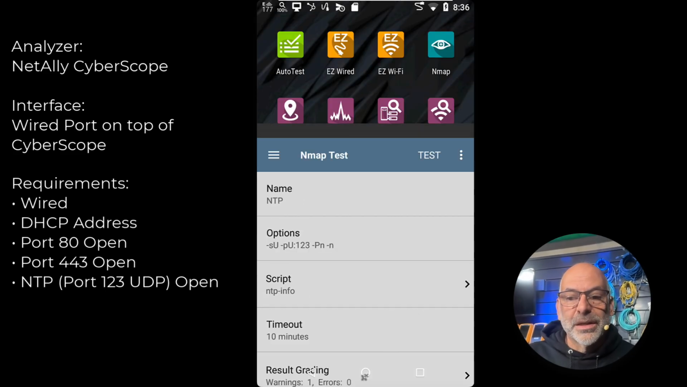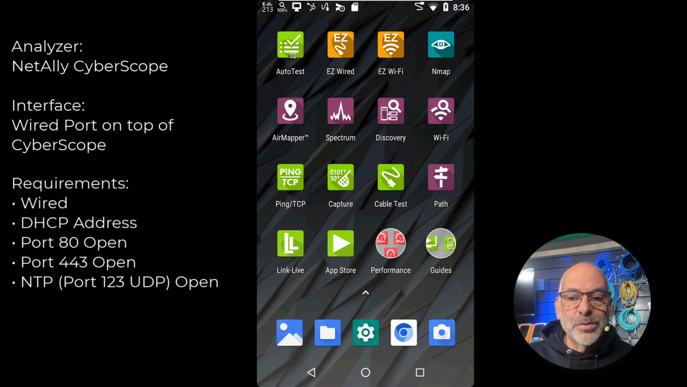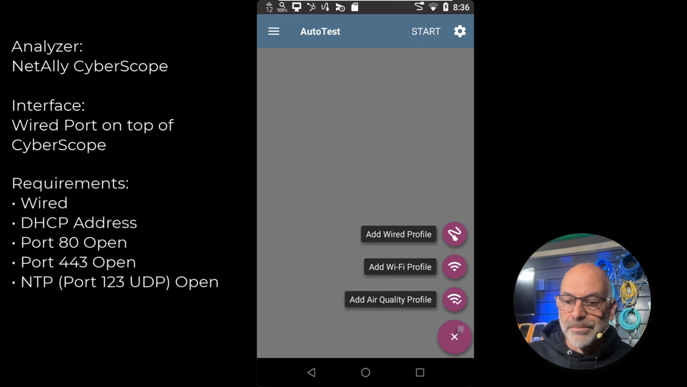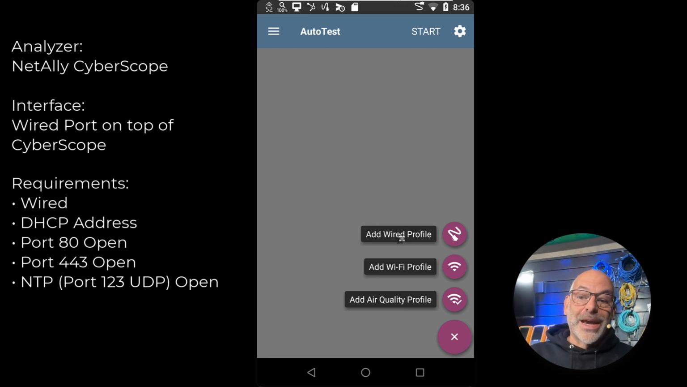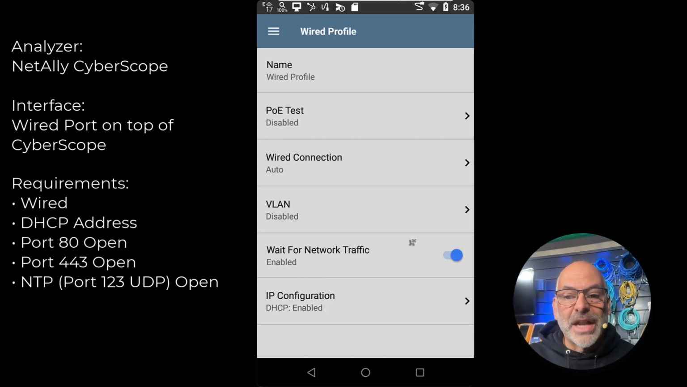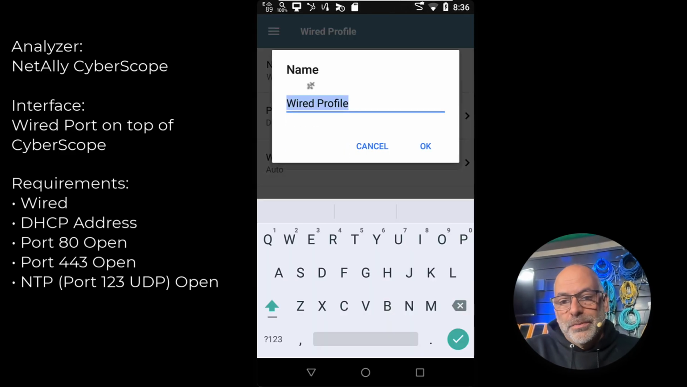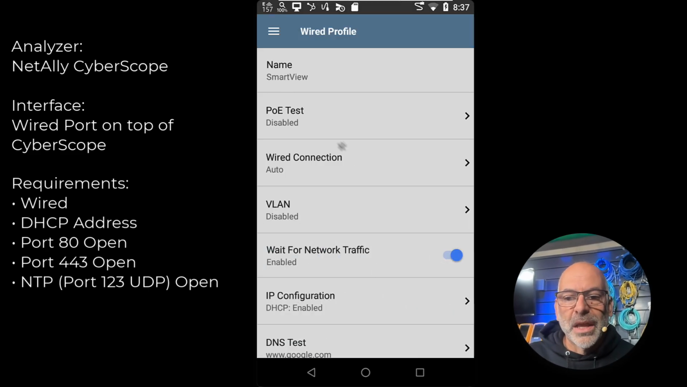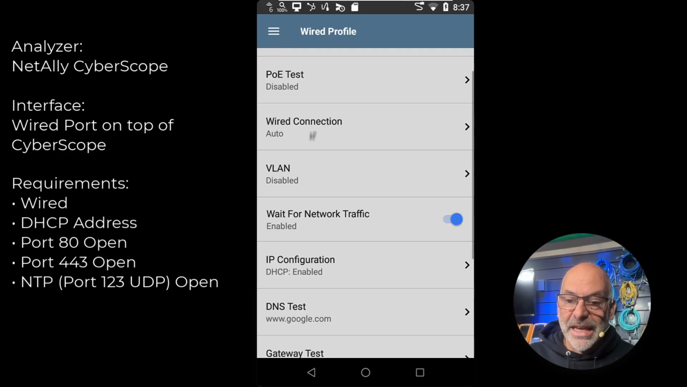So with that done, I'll come back out to the home screen, and I'll go to AutoTest. And I am going to create a new AutoTest. So I'm going to add a new wired profile. Now we could just as easily do this for wireless, but in this case, they needed to test a wired connection. So I'm going to tap on Add Wired Profile. And I'm going to call this Smart View because that's what we were trying to test. This doesn't use PoE, so I'm going to leave PoE disabled. My wired connection, auto. We're not going to set a VLAN tag.